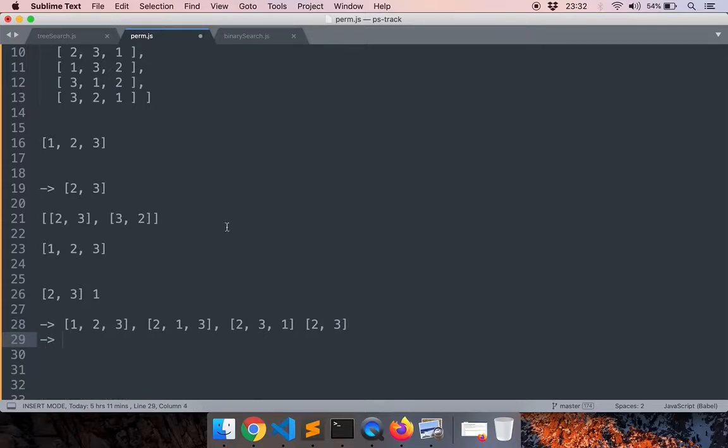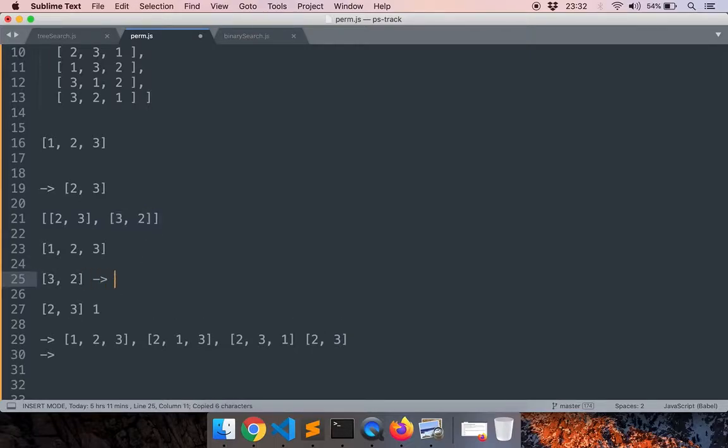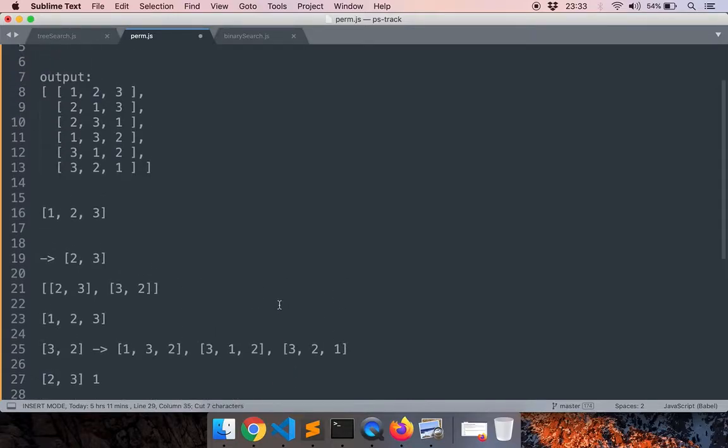And remember that we also have this other permutation where 3 comes before 2, and we apply the same process. So from 3 comma 2, if we add 1 at the beginning, we get 1 3 2. If we add it in the middle, we get 3 1 2, and finally we get 3 2 1. So now we have all the 6 permutations, and we have solved the problem. That's it, right? So this is the overall logic.